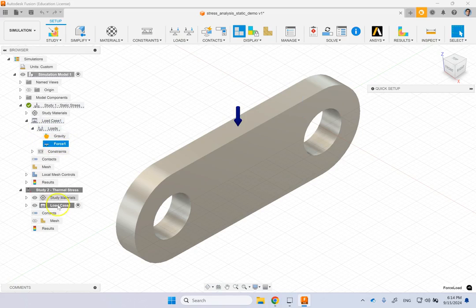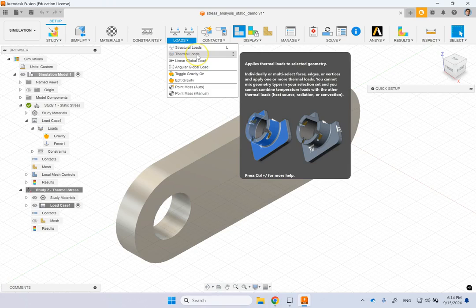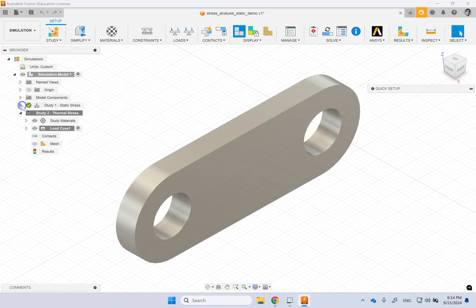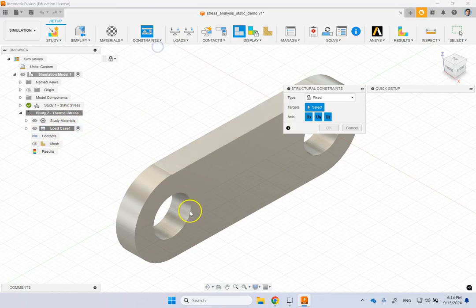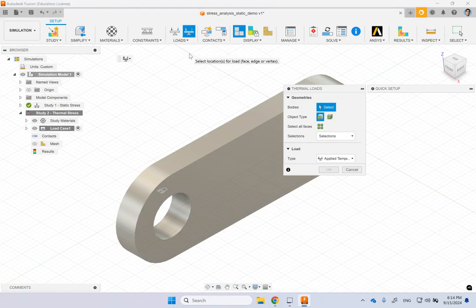Okay, and I got this, and here I can add the load, and this time the load not only could be structural, it could be thermal. Okay, and this is study number 2. That was study number 1. So I can close study number 1, go to study number 2, and for study number 2, let me again fix these two like that, and then I'm gonna add loads, thermal.